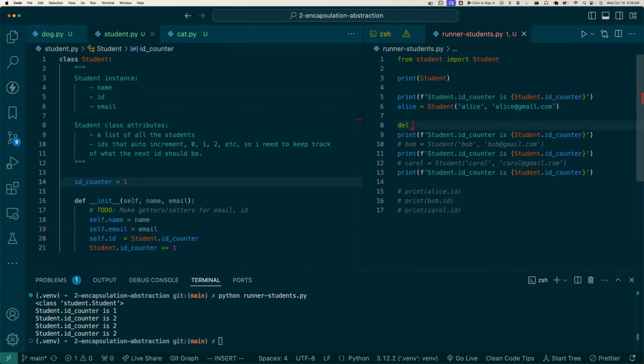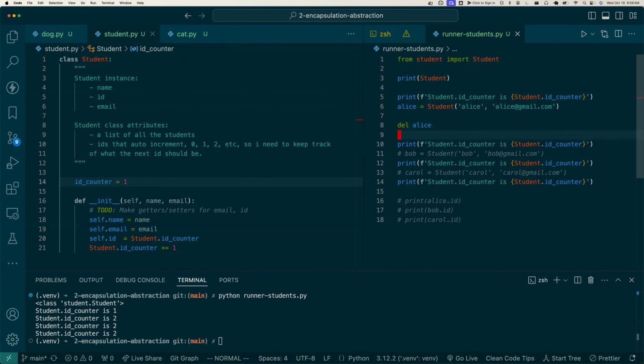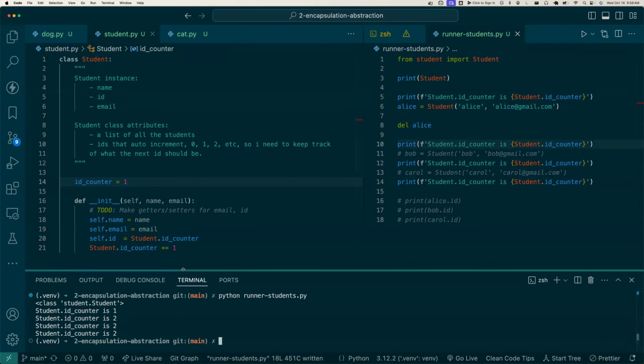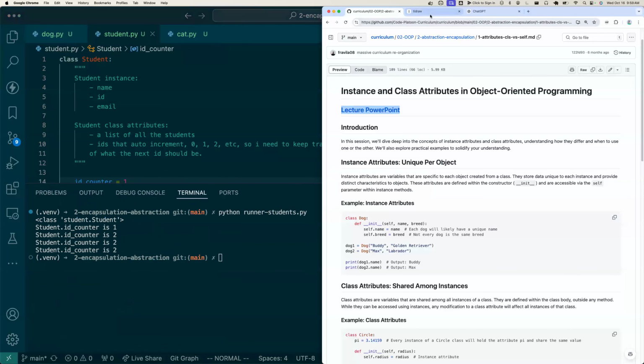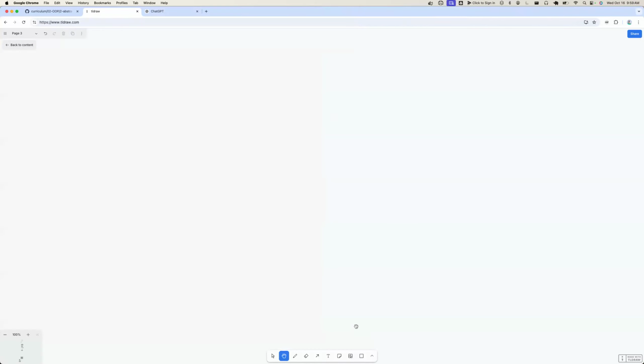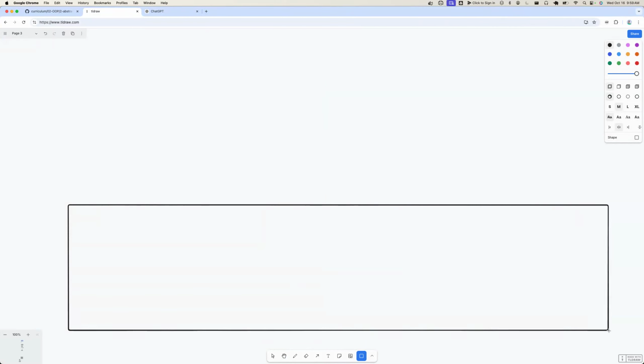Yeah, we could actually delete Alice, right? I could create Alice and delete Alice, and this ID counter will still be 2 because the student class itself is holding this information. If we hop over to trusty tldraw here for just a moment, and let me draw this out, then I think there's one more thing I want to show, and we'll take a break. I think this is a good thing for us to dig into.